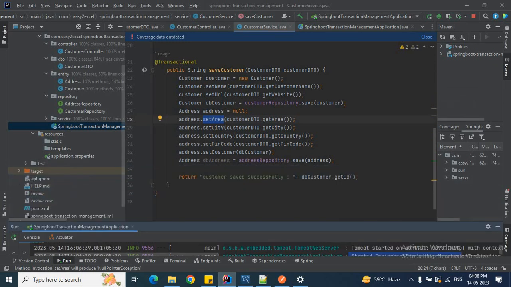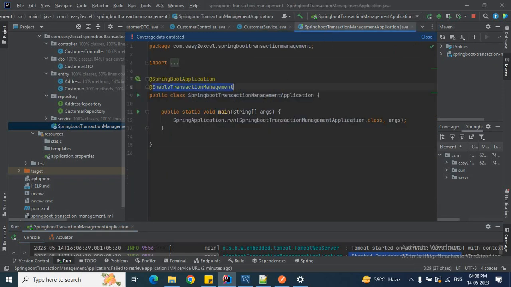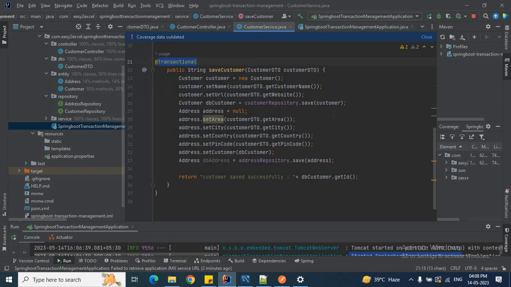Because the transaction is completely rolled back, as we have used the @Transactional annotation, and in our main class we have added @EnableTransactionManagement. So this is the benefit of transaction management. Either all the transactions are committed, or if any disturbance occurs during the transaction flow, the entire transaction will be rolled back. Got it? This is a simple example of transaction management.